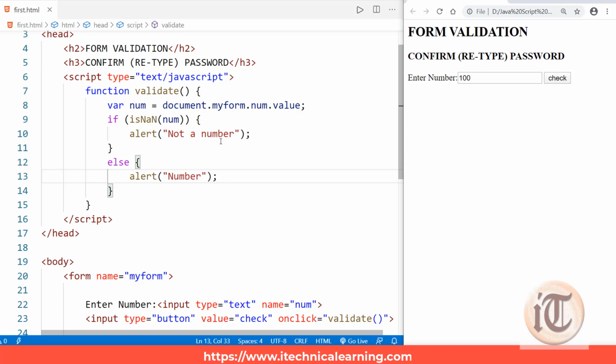So this is all about this lecture, and in the upcoming lecture we'll talk about a more advanced validation, that is called email validation.